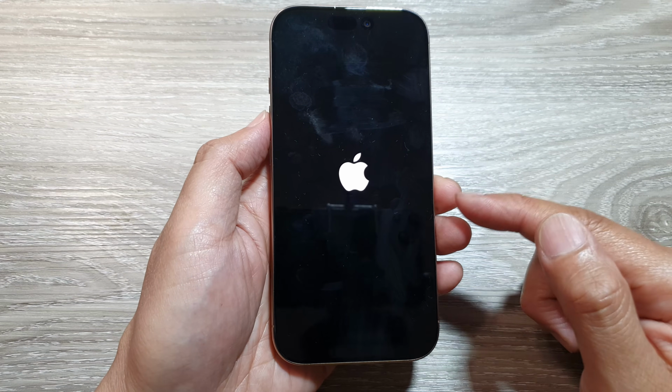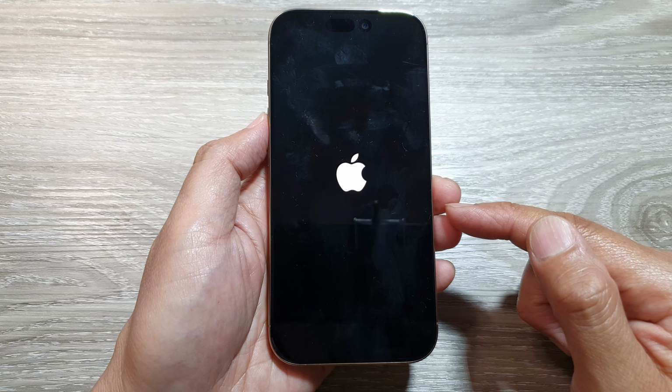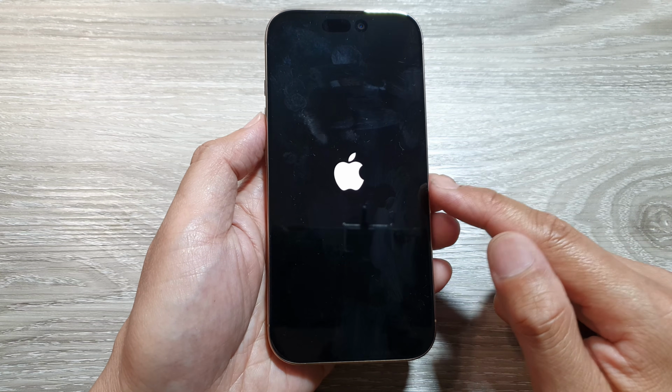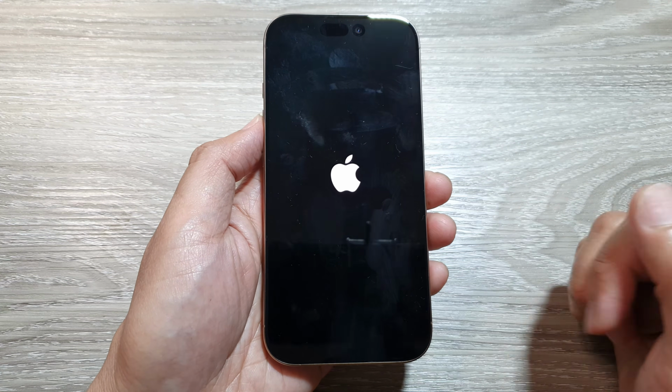So when we turn it back on, it makes that ding sound. Perhaps the next time I switch it off, it will play a sound.